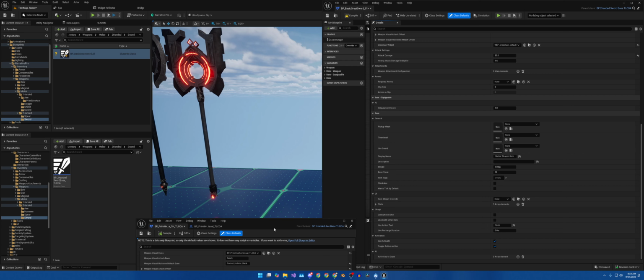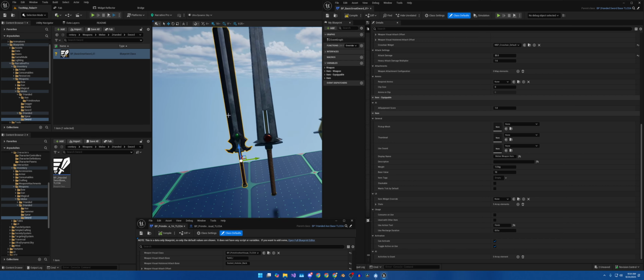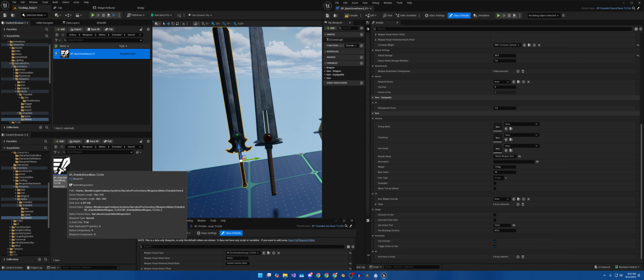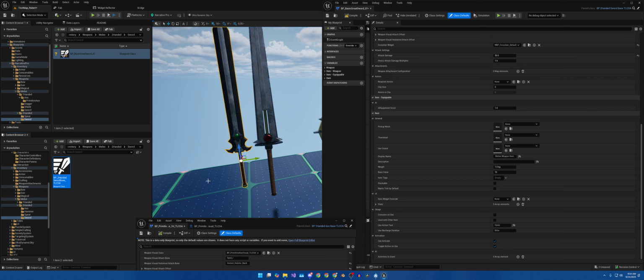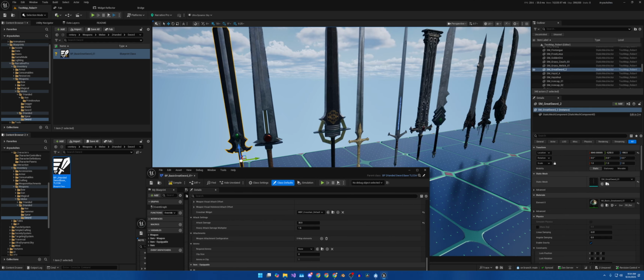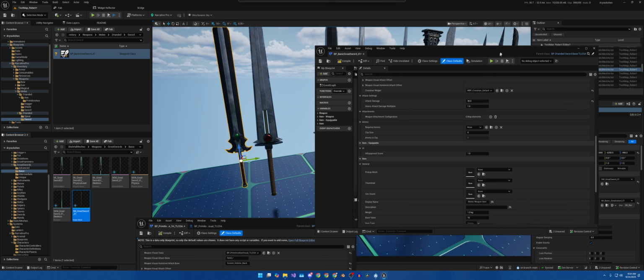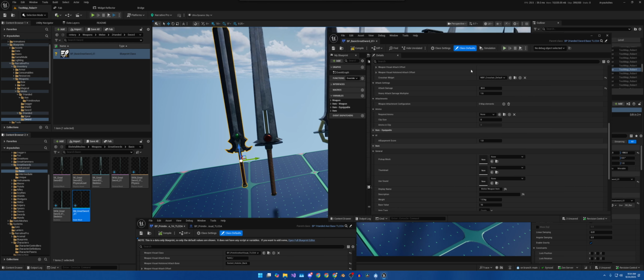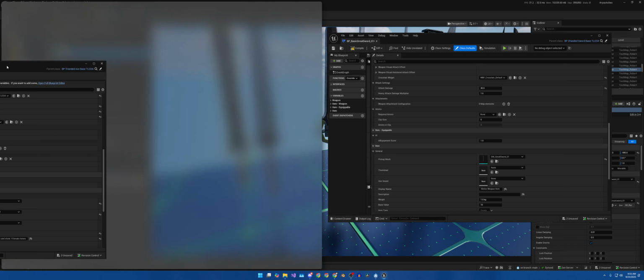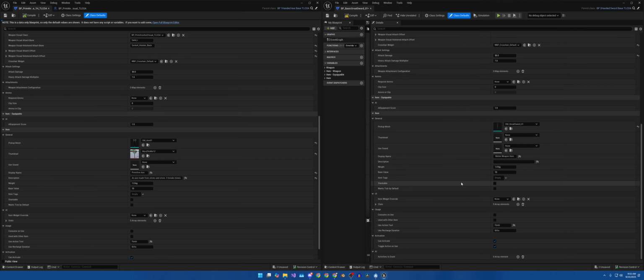So let me go over here. We're in the basic sword. Yeah, we'll do it from here. And that sword will go in the pickup mesh. There we go. Place that back. Right now there's no use sound.